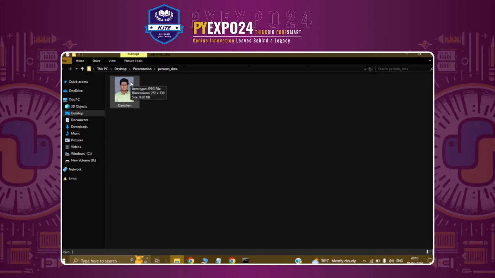This folder will act as a database of all the persons' face images with the file name and their names. So with this particular database only, we are going to perform face recognition. For my case, I have only one image. That is only my photo for this facial recognition, and I have named it with my name.